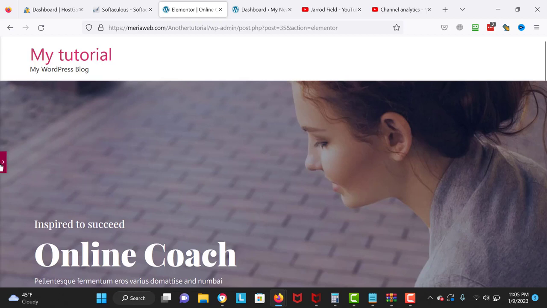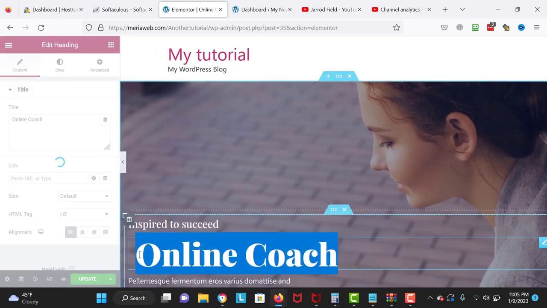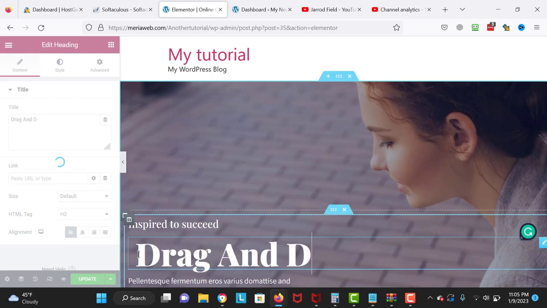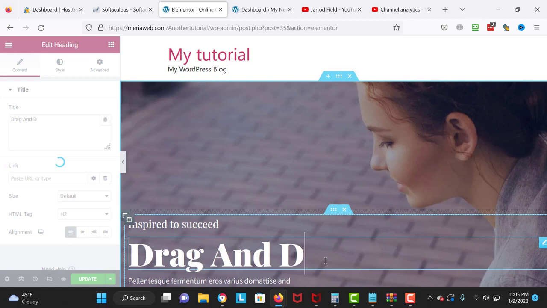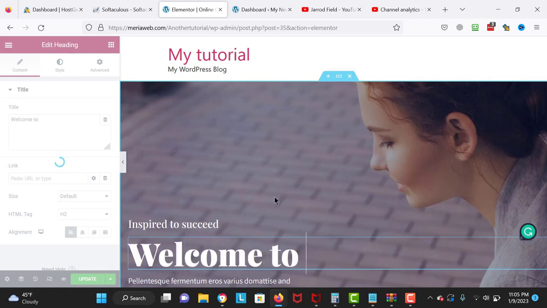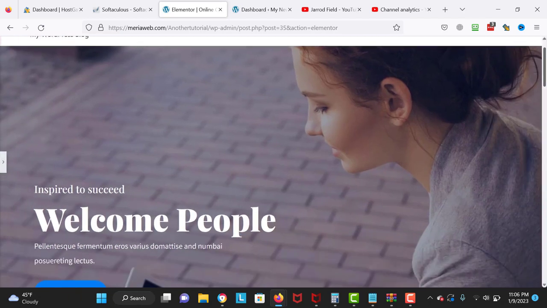So right over here, I'm going to change this to show you how you customize your website right now. I'm going to type here whatever you want. Just drag and drop. So much easier than programming your own website. Right over here, I'm going to enter something, for example, welcome to this site, or to my portfolio. Welcome people. So this is your site right now, and we're going to customize this.